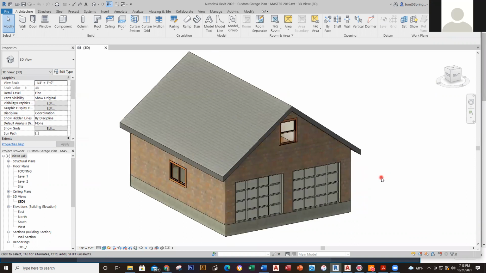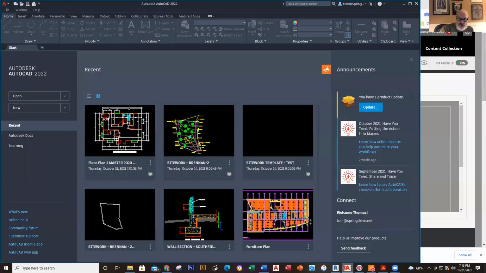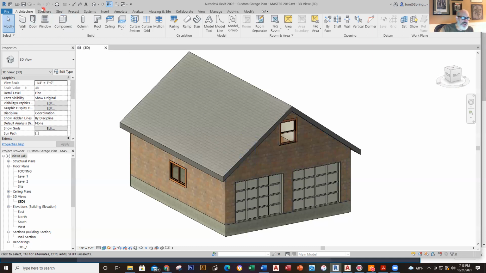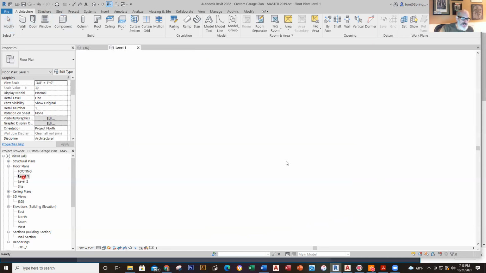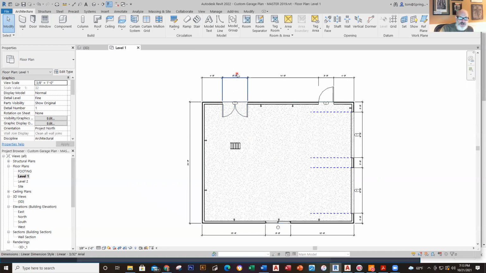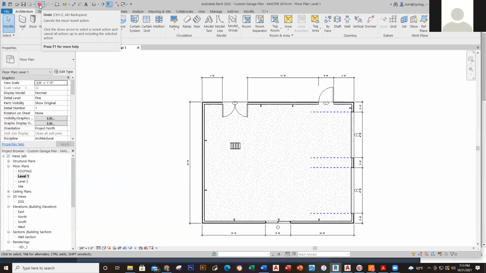Professor, when I am in CAD and I need to undo some command, I type U. What about Revit? In Revit, to undo a command, you can do one of two things. If I'm here in level one, let me just get rid of this, I'll delete that. When I get rid of that right there, that's my undo command right there. I could also use Control Z, or I go to the command.